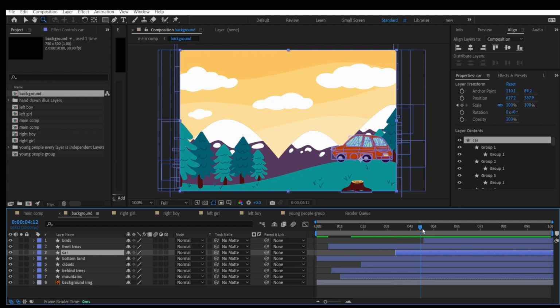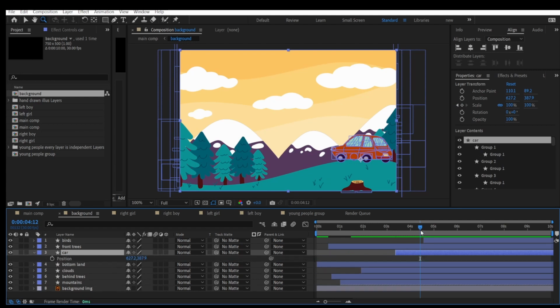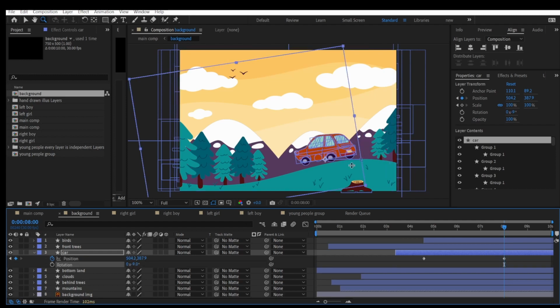Okay, but I want to make this car here move. So select the layer and press P, and we'll click on the stopwatch here to create a keyframe. Then drag the time indicator to about 8 seconds and increase the X value until the car disappears from the screen.